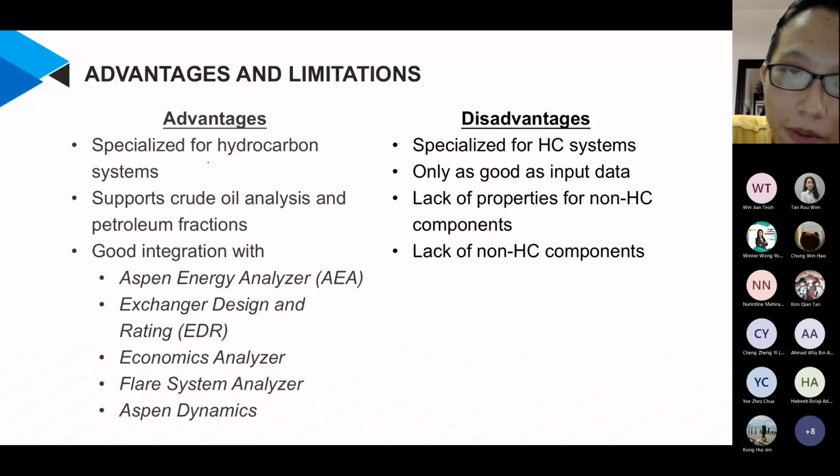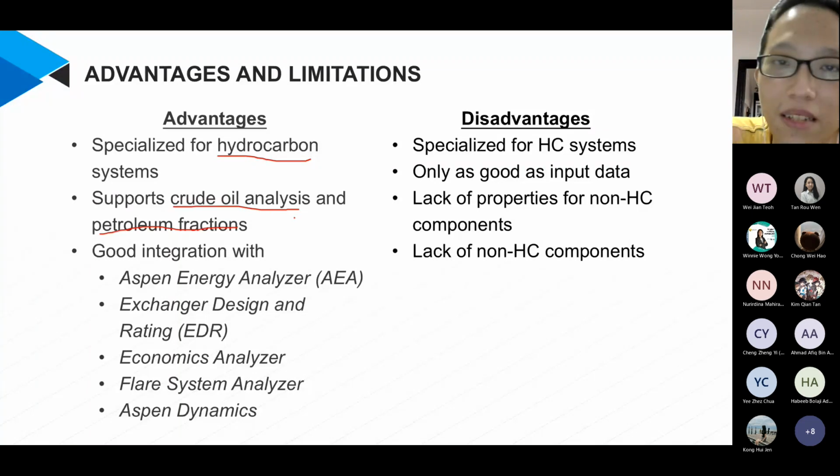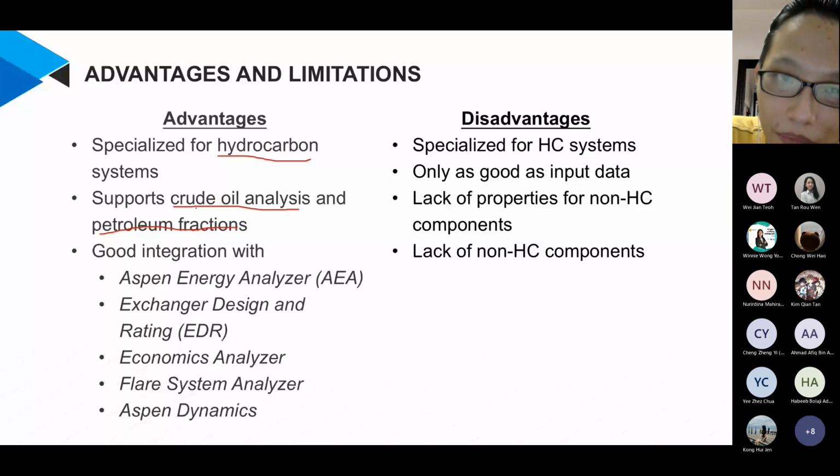So the advantage is it's very specialized for hydrocarbon systems, which means that it has a lot of data regarding hydrocarbons. It supports crude oil analysis and petroleum fractions. So there are some situations where we don't know exactly what components are in this stream, but we know certain properties of the stream. For example, I want to do a distillation of crude oil. But how do I define the components? Crude oil changes from place to place and time to time.